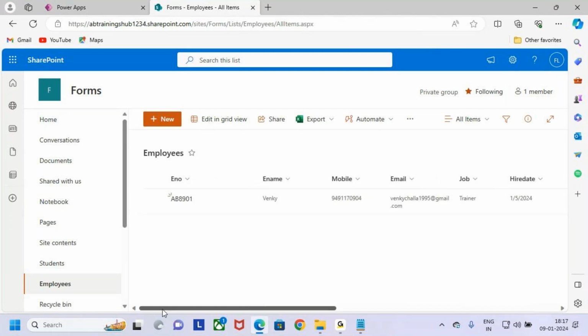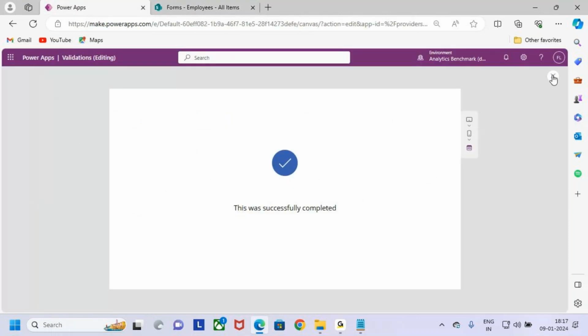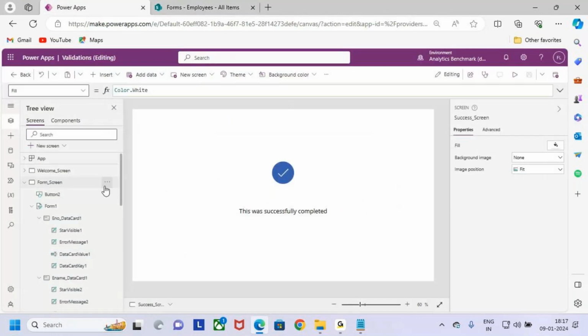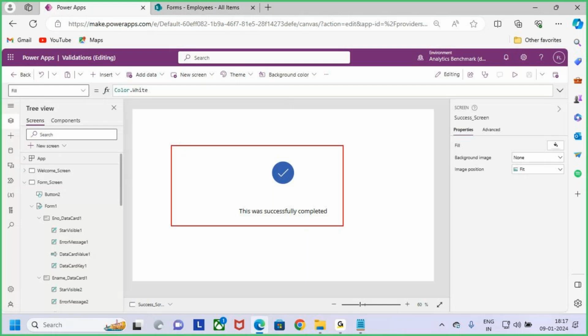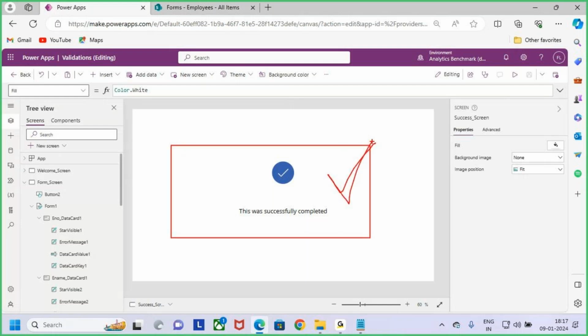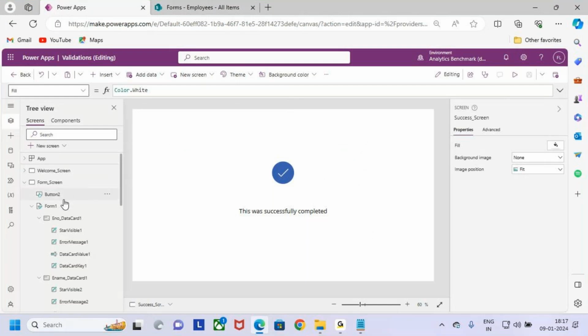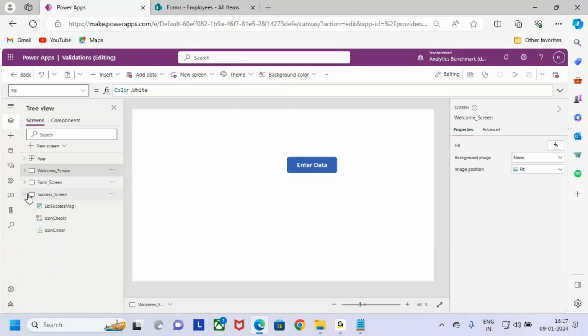So like this, I'm able to insert some data. Whenever I submit the data to the data sources, I'm able to display some message, that is a success message. Okay, fine, it is working perfectly. But now try to understand. Let me go to the first screen, guys. Let me go to the welcome screen. Go and play it now.